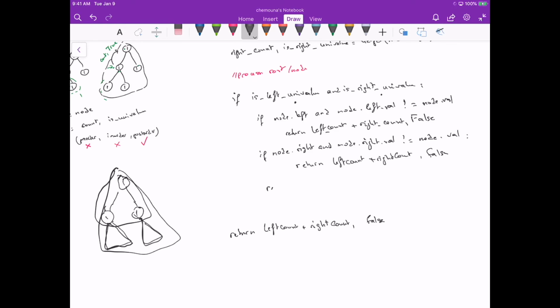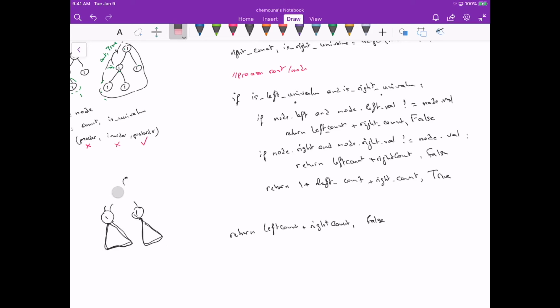So here that means that we need to add 1 because we have a new univalue subtree, because maybe there is another root node here. Or maybe even if it's just the root, the overall tree needs to be counted too, right? So this would mean left count plus right count plus 1, and here we should return true, right? Because this is a univalue tree, and that's pretty much it.